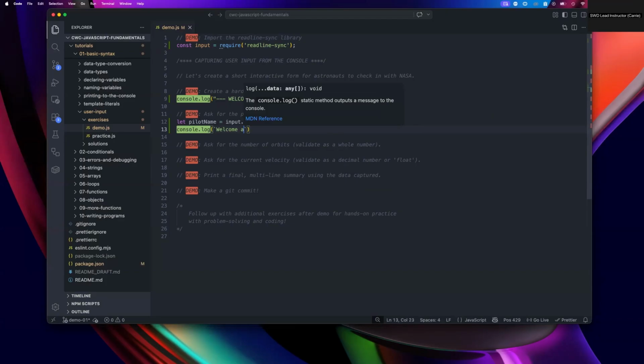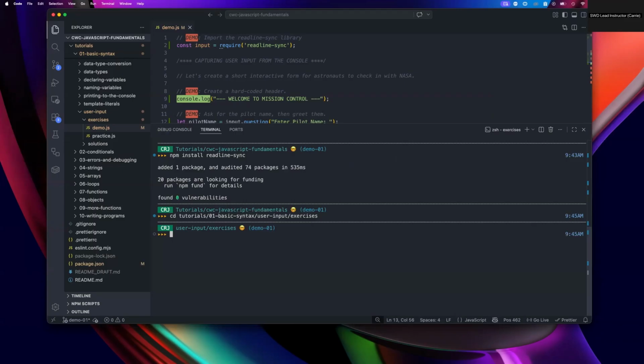Once I've done that, I can use it right away. So let's say, welcome aboard, Commander. And I use a placeholder in my template literal here to insert the pilot name. And let's see how that goes. Let's just go that far. We're going to go ahead and run this now.